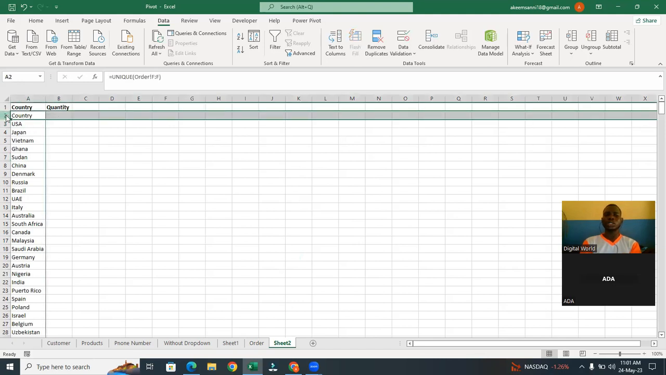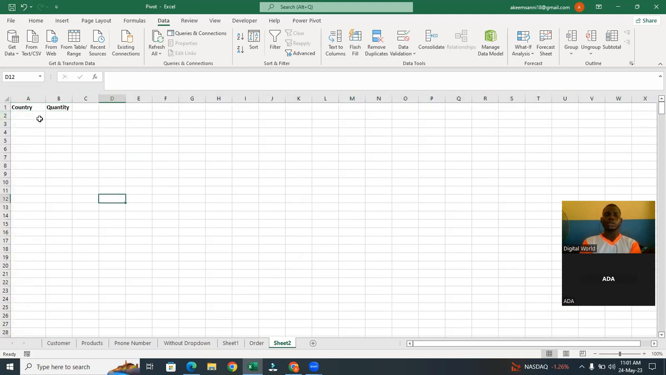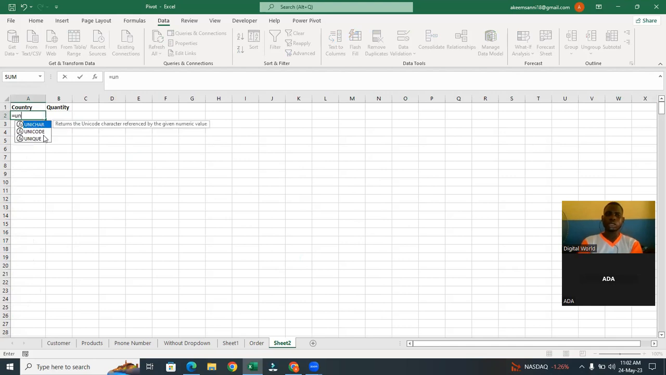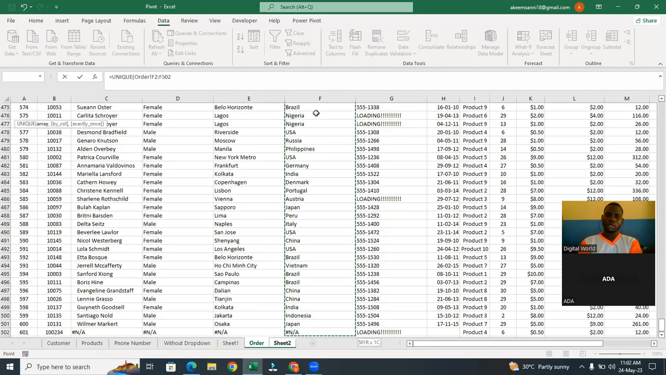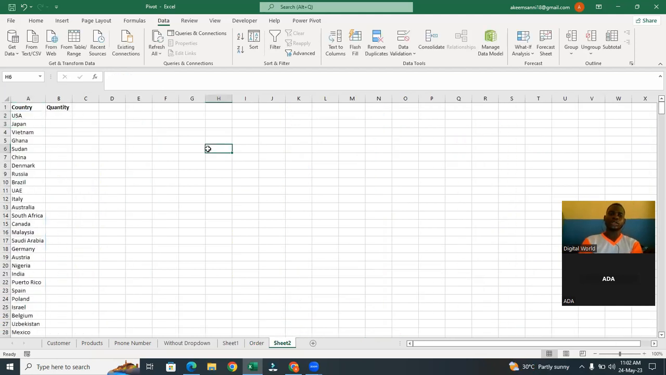So what I'll do is delete this one. So equals to unique, tab. I don't want the country to be there, so I'll just start from here, then close my brackets and press enter. So it's going to give me the unique country. Did you get this formula now?